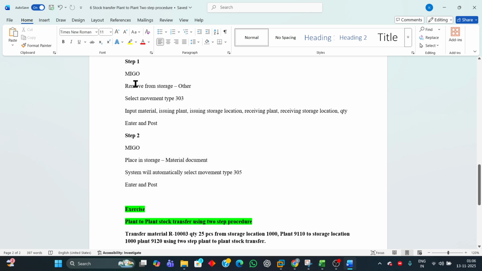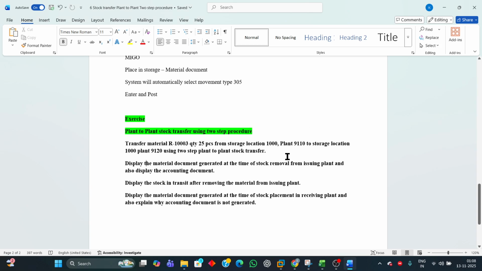So we know that in step number 1, accounting document is created for the material document, but in step number 2, accounting document is not created for the material document. Now we will do one simple exercise for plant to plant stock transfer using two-step procedure.